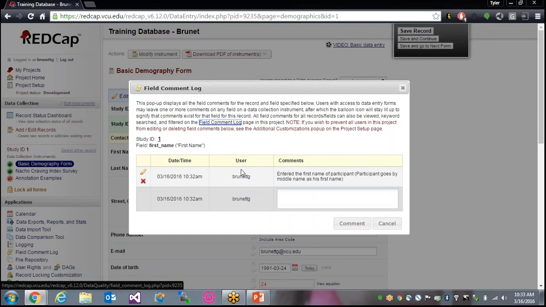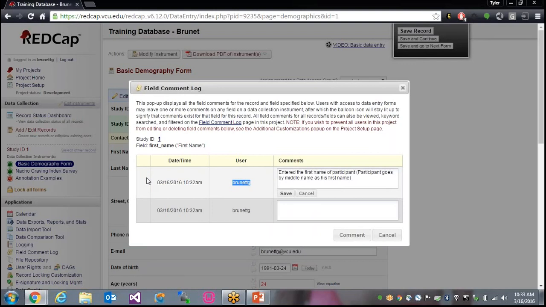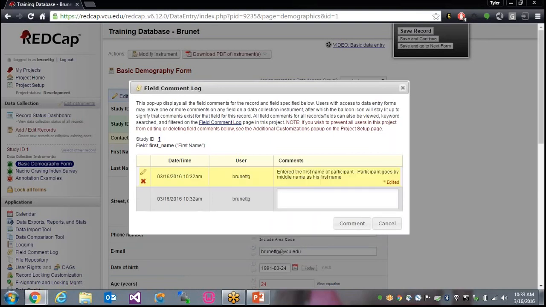You can also see who wrote the comment and what day and time that comment was written. You can also edit that comment by clicking the little pencil on the left-hand side and editing the comment in the comment section box. And you can hit save. If you'd like to enter another comment in there, go ahead and go to the next line, enter your comment details, and hit comment on it.